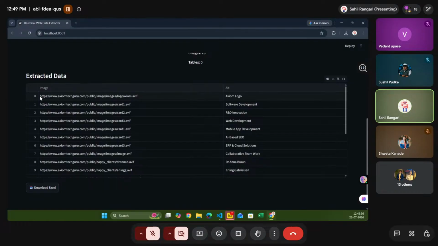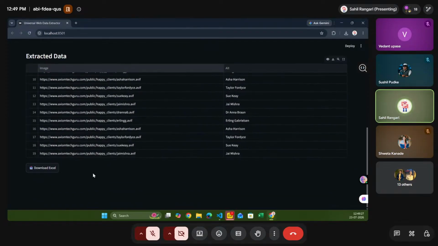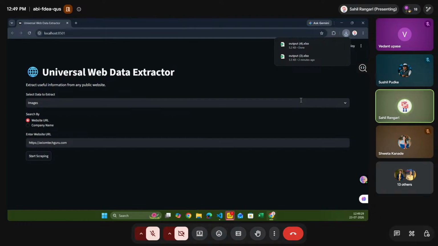Now we have the complete path of this image, which is available in this domain, like domain slash public image slash images and the card 1.avif for this particular alt. This is the alternate keywords which we use for the image, the alternative text, and at the same time we have the image URL. This can be useful for image audits, accessibility testing, and digital asset management. So this is also downloaded and we can easily get the data.